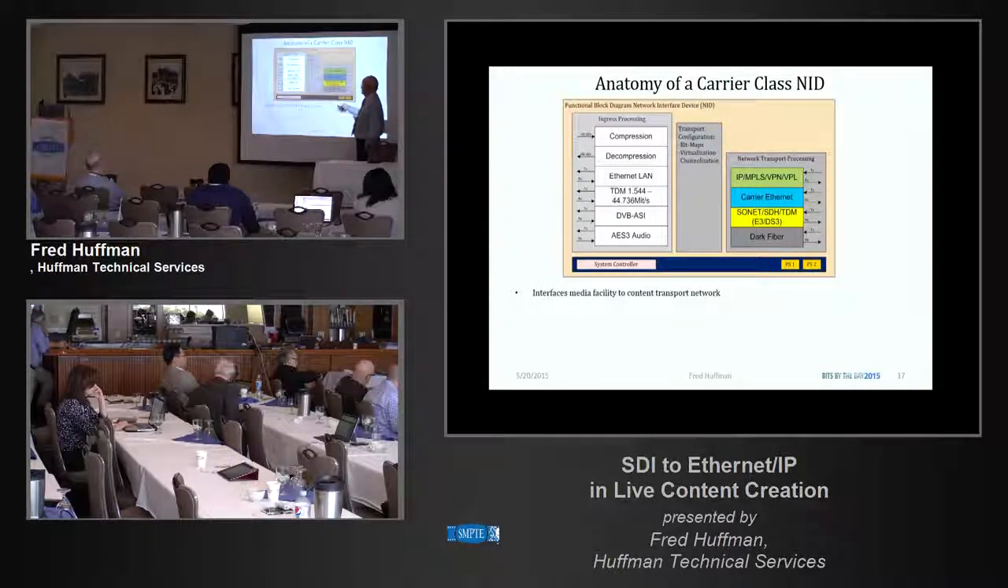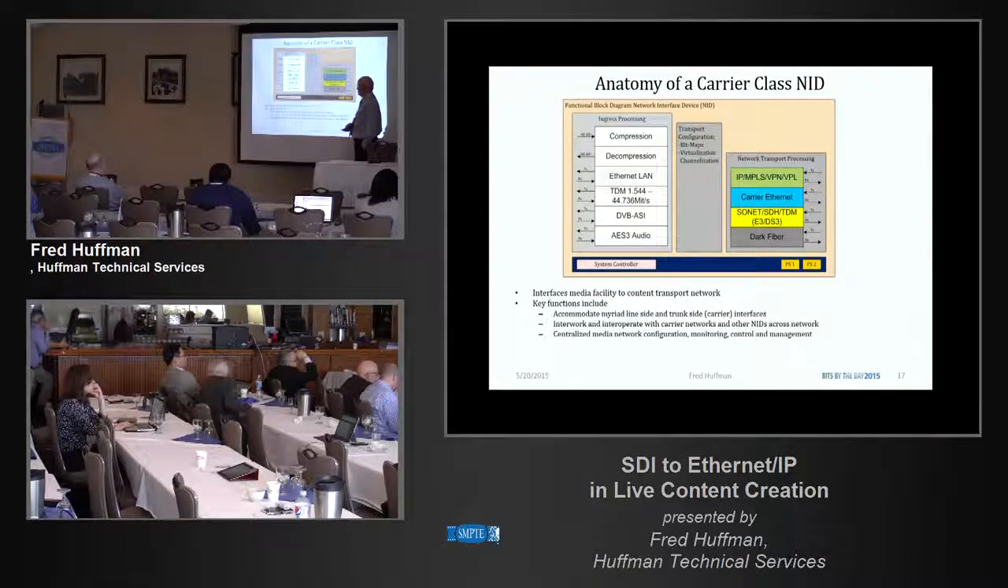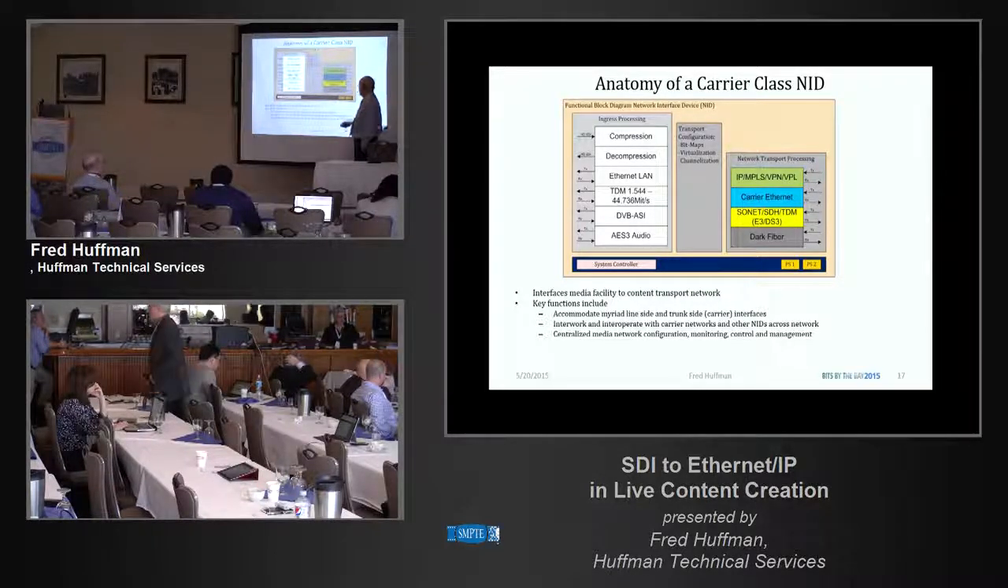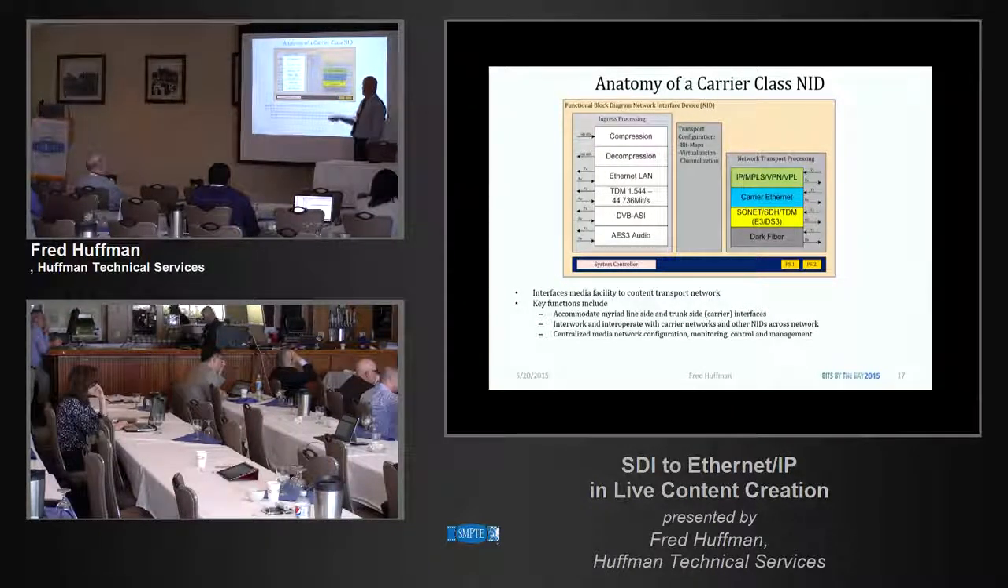So as I said earlier, it basically interfaces a media facility to a content transport network, and the functions you have to make sure you can accommodate have to do with a variety of line and trunk side interfaces, and how to interwork and interoperate with carrier networks and other network interface devices across the network. You've seen examples where equipment manufacturers have released product information on so-called interoperability, and when you get to the bottom of it, what they're saying is, my JPEG 2000 can be understood and decoded by their JPEG 2000. Other than just basic connectivity, that's what you'll see out there.